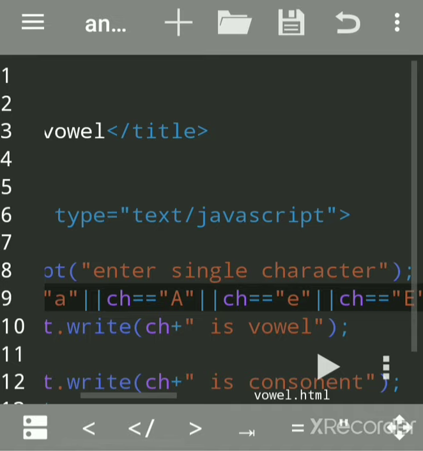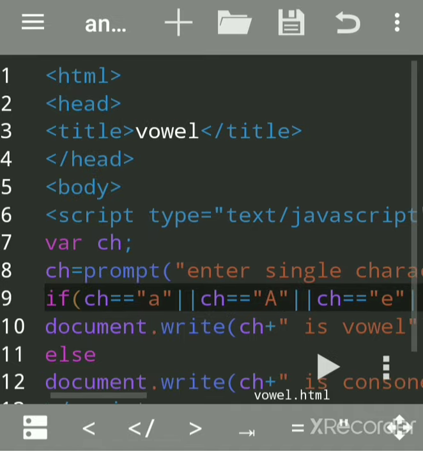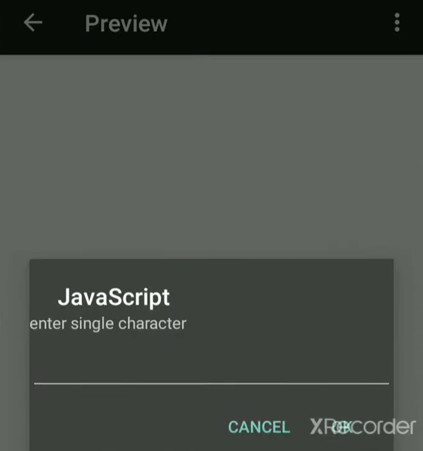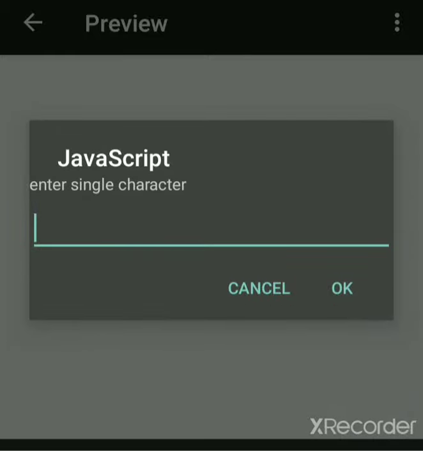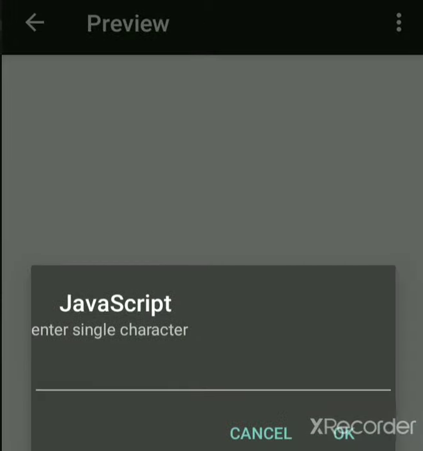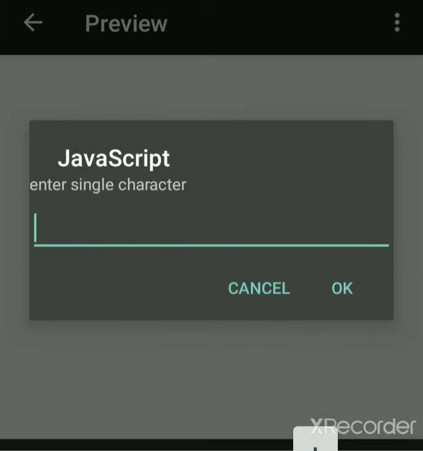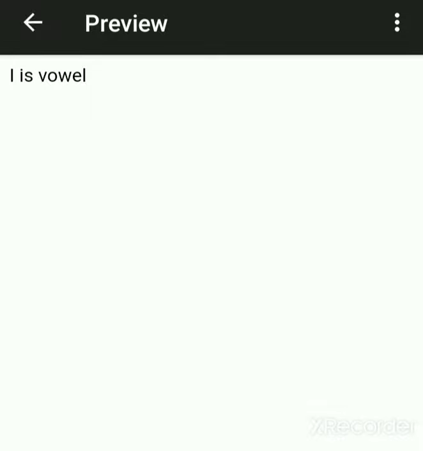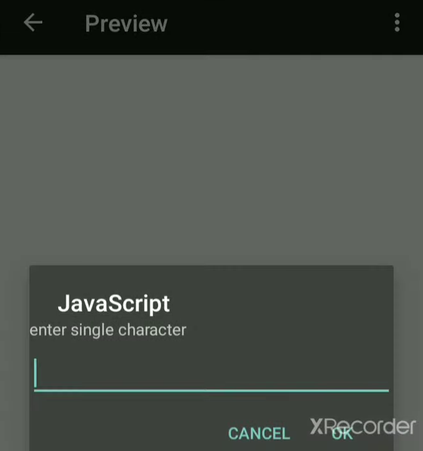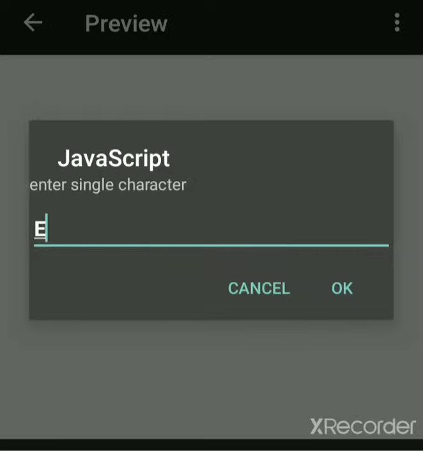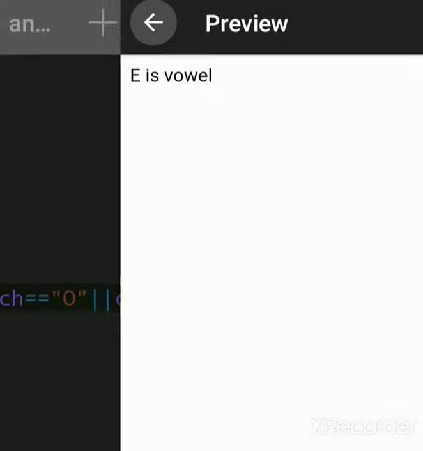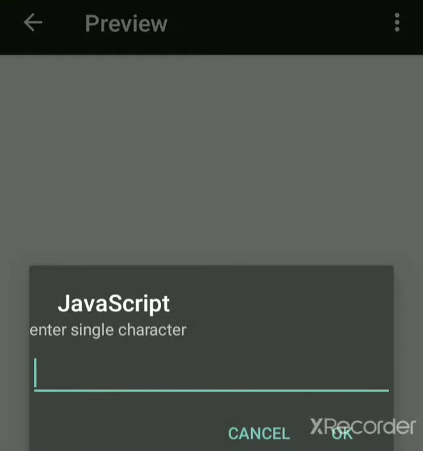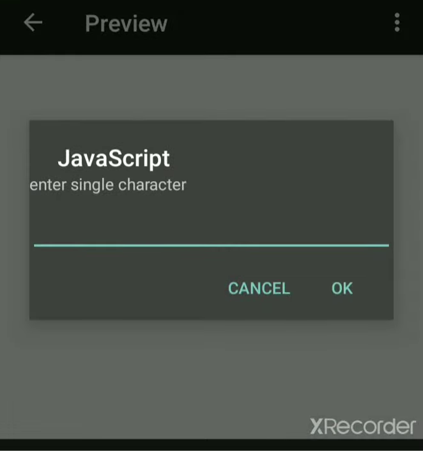Now we'll run this program. Now we'll try to enter a capital vowel A. Now it is a vowel. Now we'll try to enter E, I also in capital. It is a vowel. U, O we will try to enter in capital. Okay, it is a vowel. But if we enter anything apart from vowel letters, suppose this sign, it is a consonant.